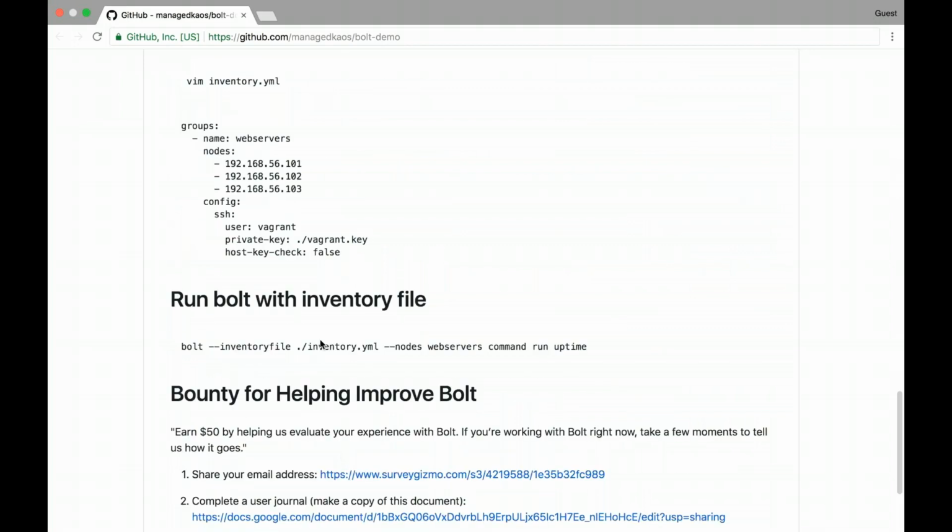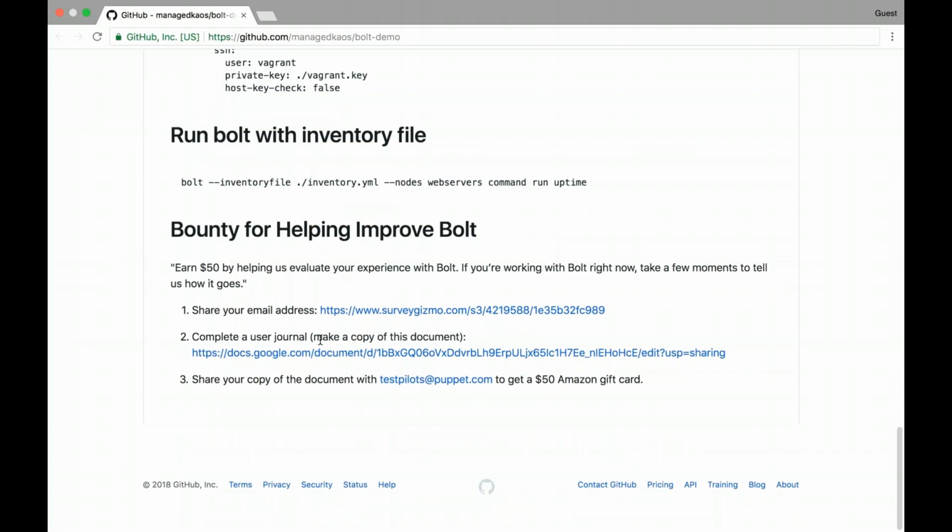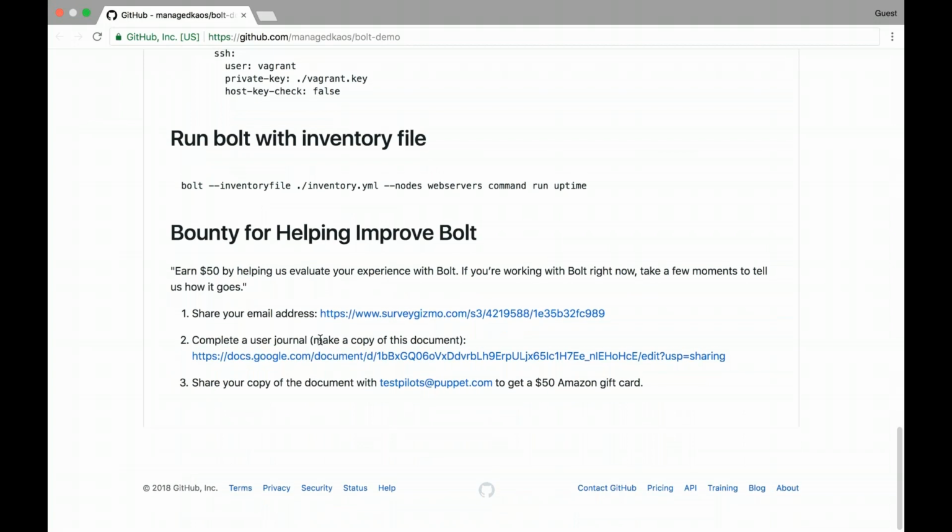And then the last thing that I wanted to add, that might even get you some cash from just playing around with a tool. As I was doing some research on Bolt, I came across this statement from Puppet Labs, or I guess they're just Puppet now. They say you can earn $50 by helping them evaluate your experience with Bolt. So basically you go to this survey here, and let me open this in a new window.